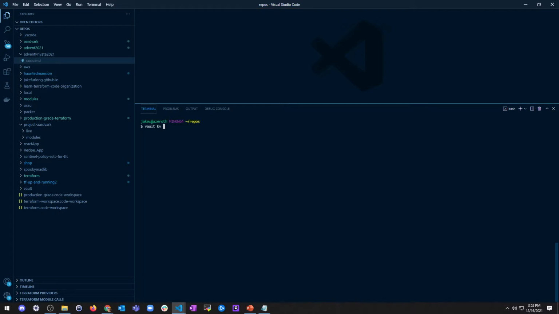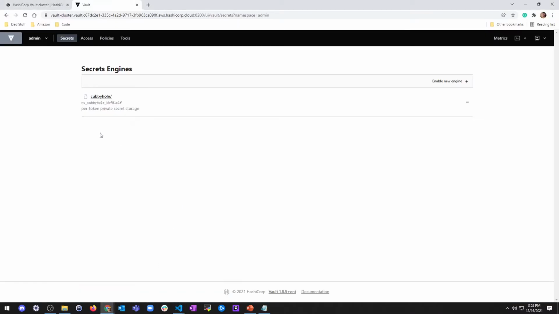And there should be a secret path. So if I go back to the console so you can get a visual, I'm in the admin namespace, and there's this secrets tab, right?